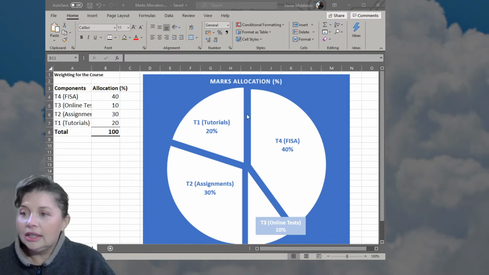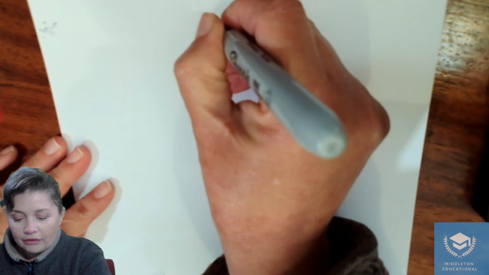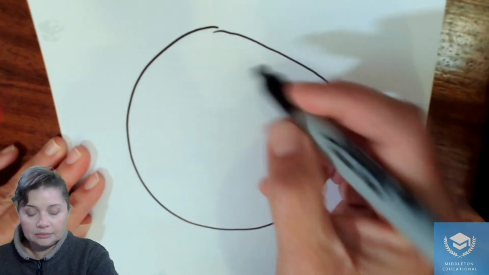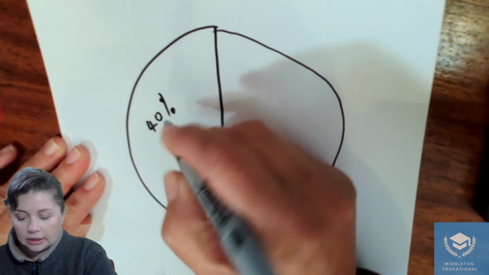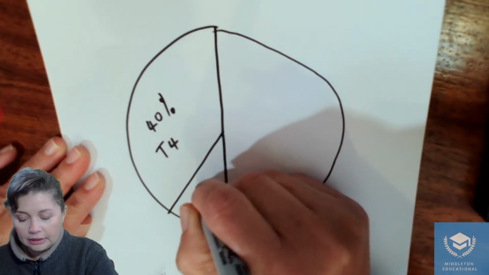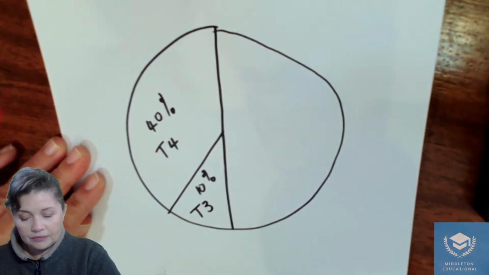Let's speak about this T2, however, because that is made up of 3 different assignments with different weightings as well. If I draw it as a pie, it's the only way I can figure out weightings. So if I've got our one big pie from the Excel sheet, this piece is the 40%, and that was our T4. That piece was the 10%, and that was T3.